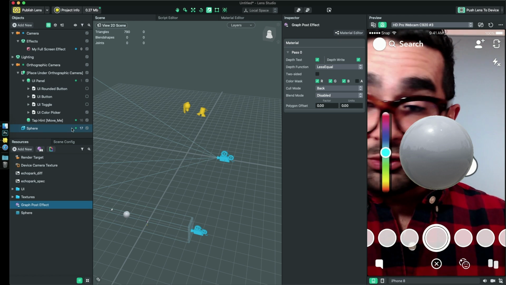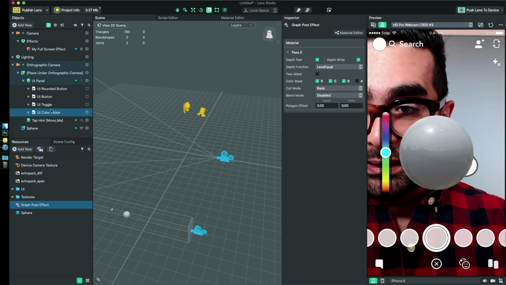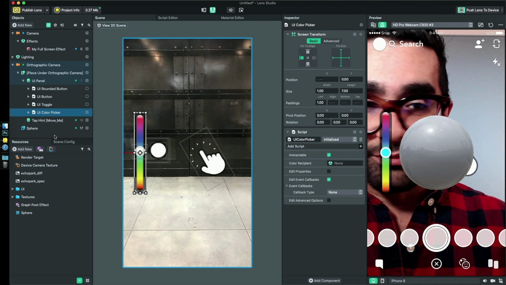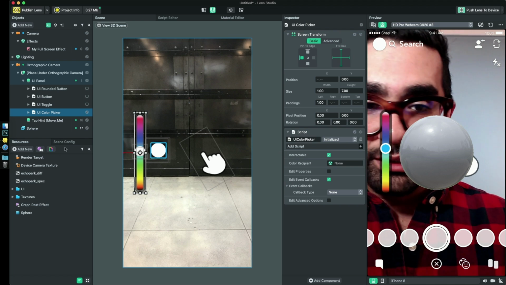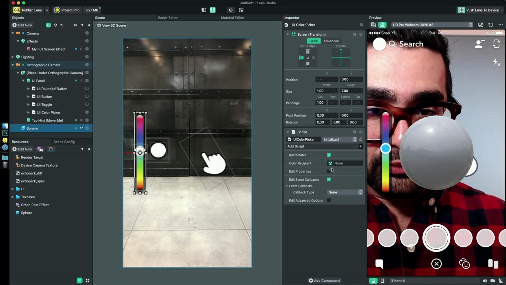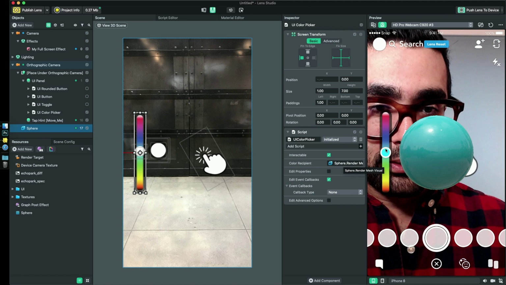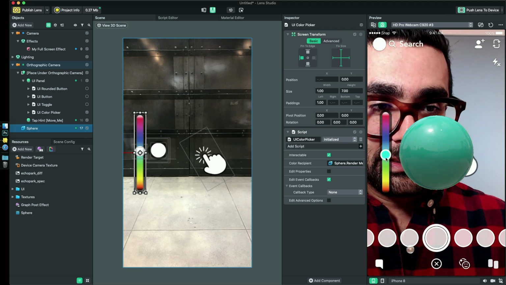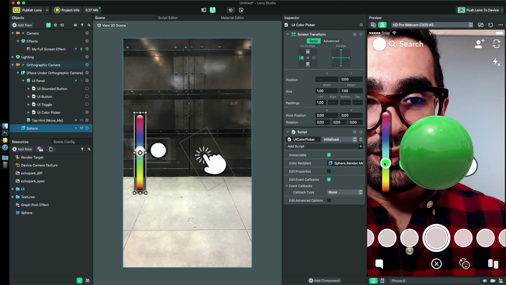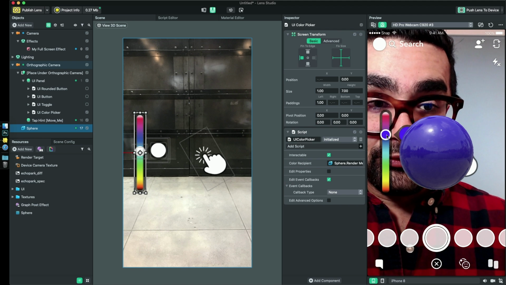So to show you guys how easy it is to change the color of something with the color picker, you just need to drag and drop and put it here. And now you can see it's as simple as that. You can see you're changing a color really easily.